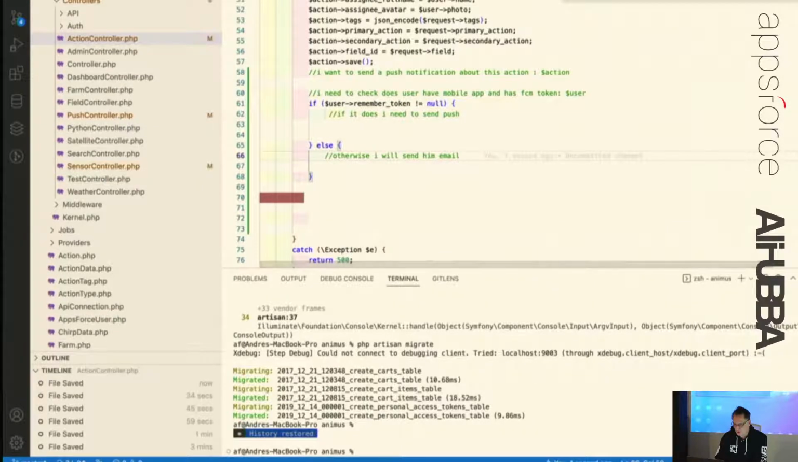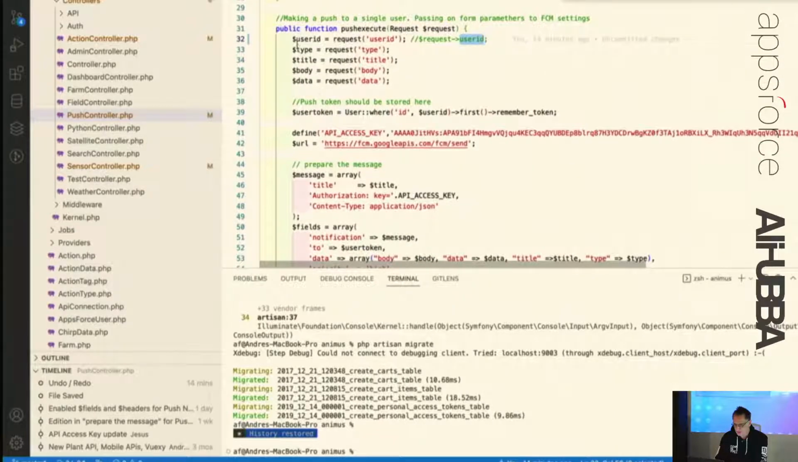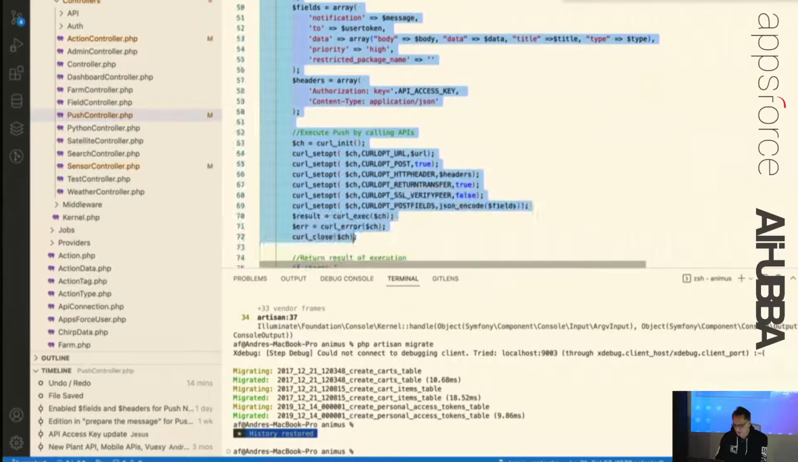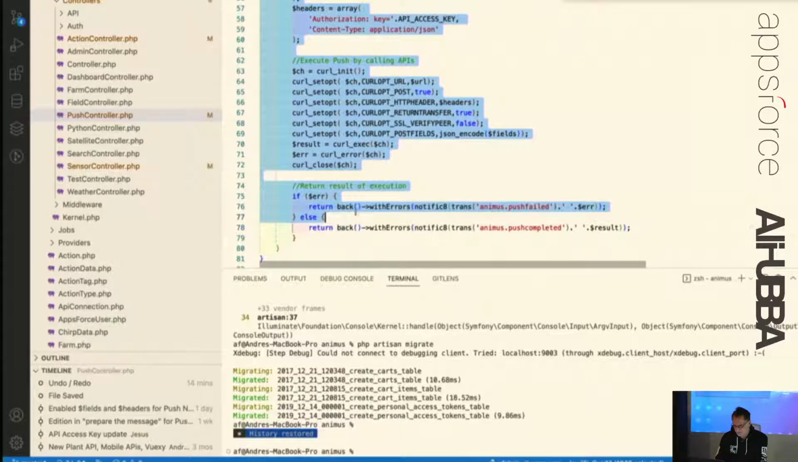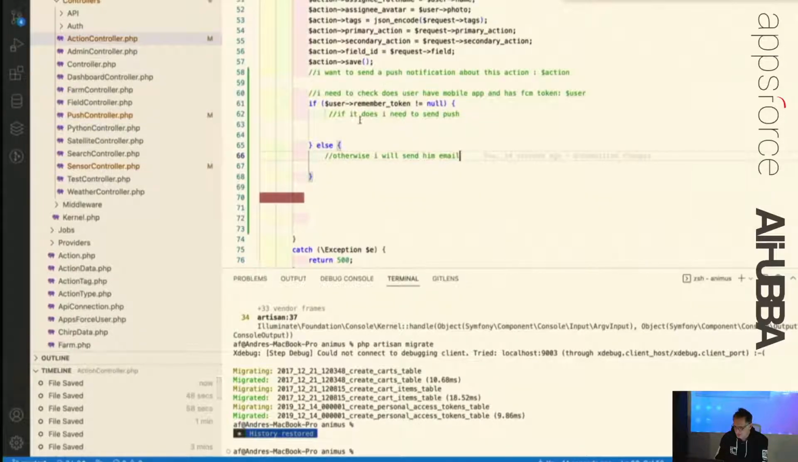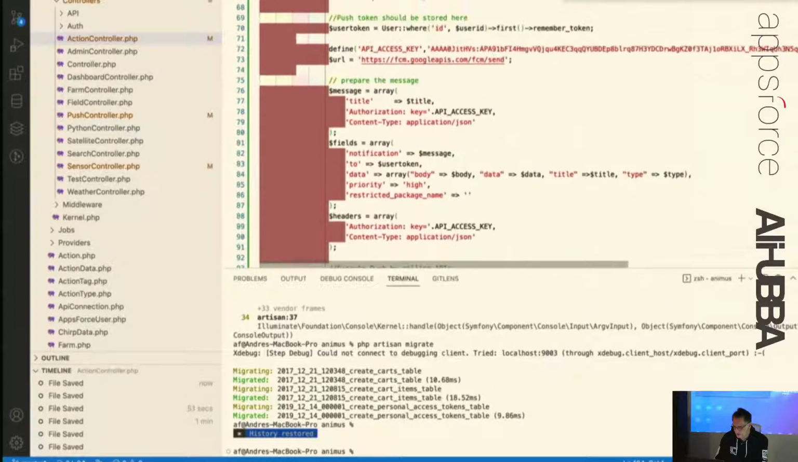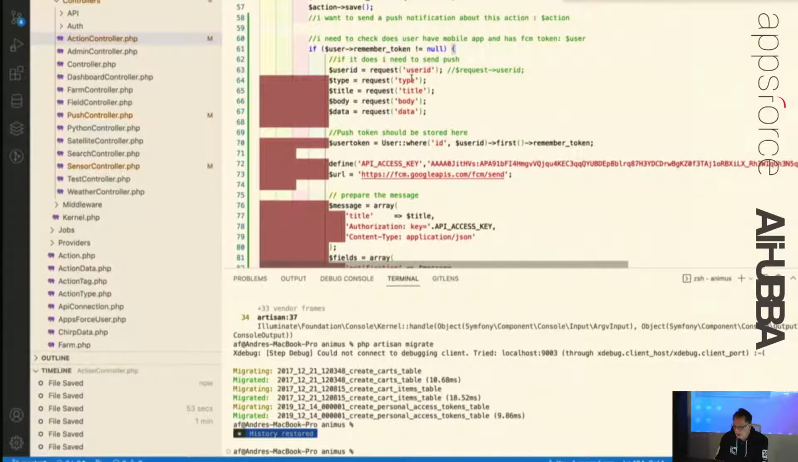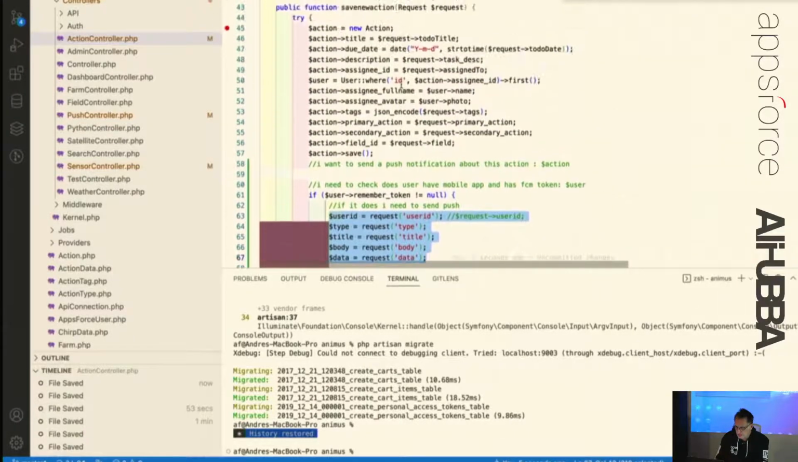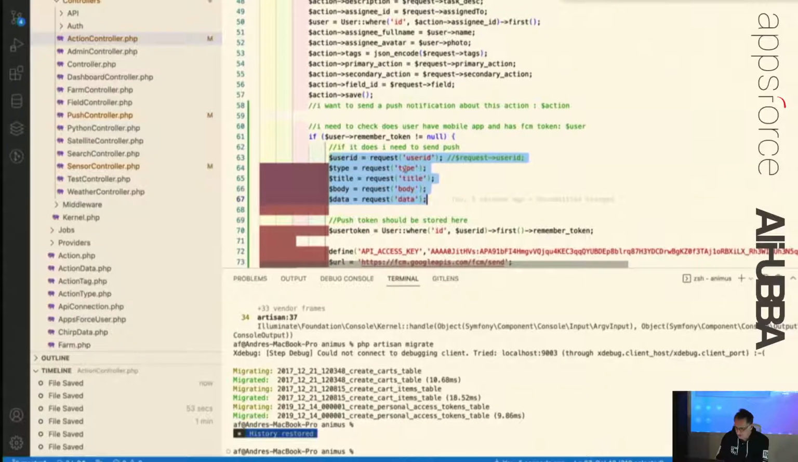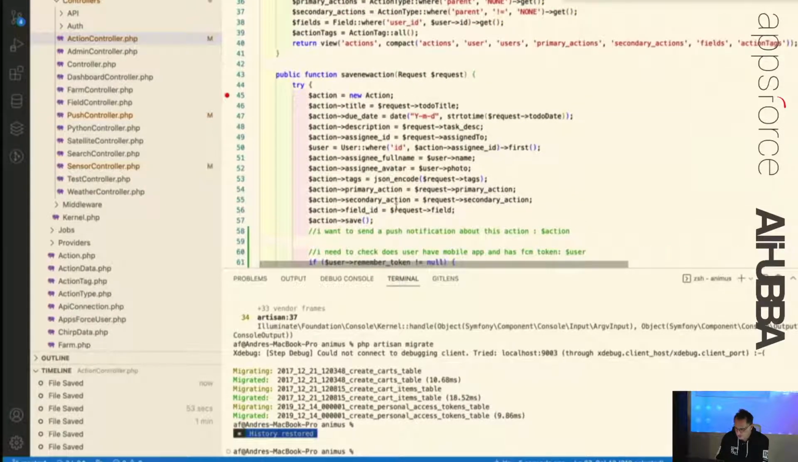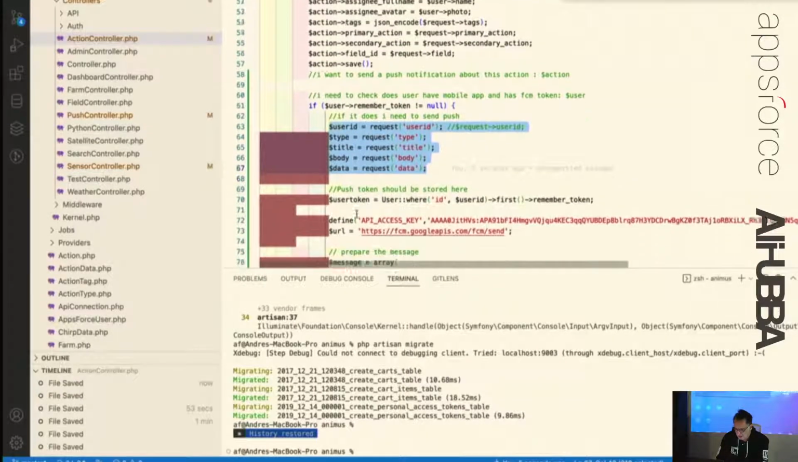Now from the push controller, I have this code. This sends the push request. I know it works because Mr. Jesus tested it, okay? However, I need to modify this code in order to match what I have. Because I don't have user ID, type, title, body, and data, because this is not the same form. It's a different form which has completely different things, okay?